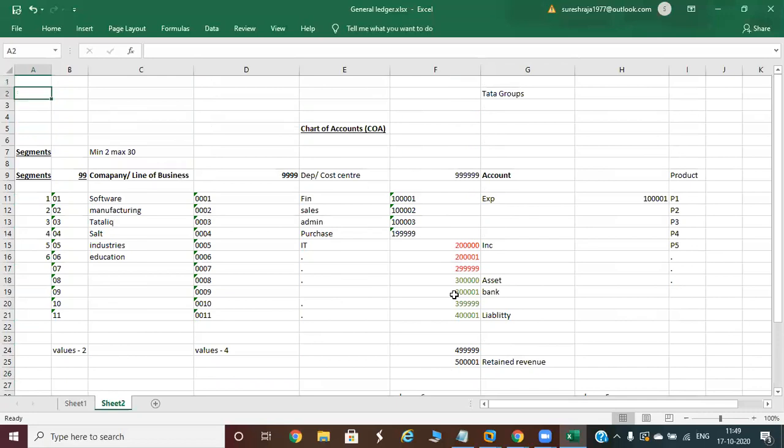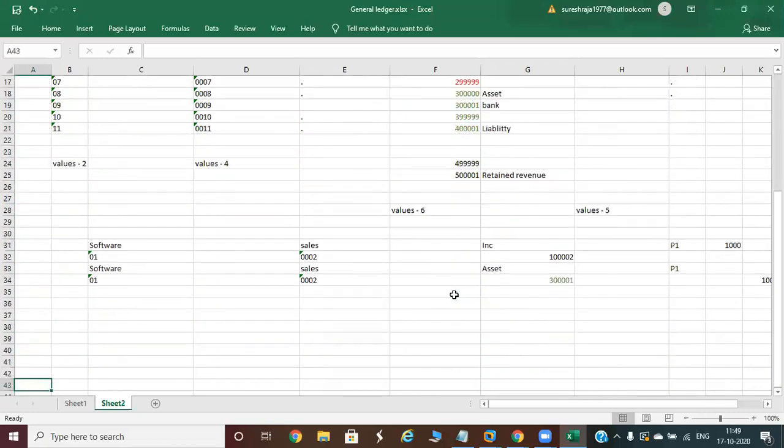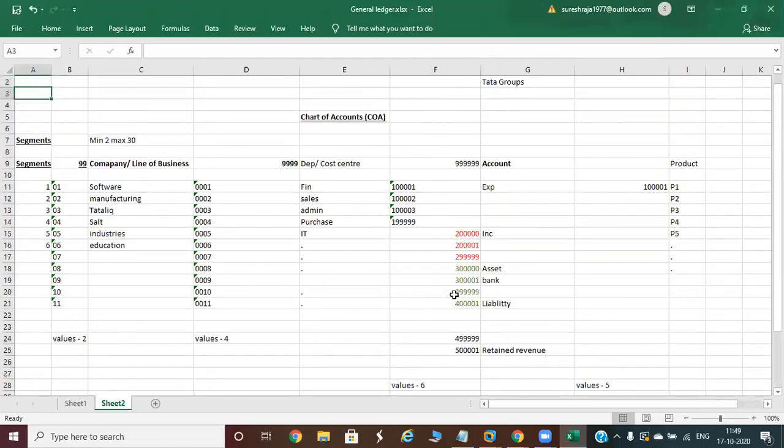This example you think is very simple. Now you have to read all the theory. GL volume 1 will explain in depth what is value. I told you what values are. Values is 2. For creating values, you have to create a value set called company. There is a concept called value set.